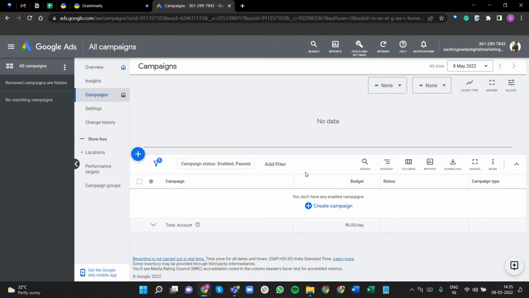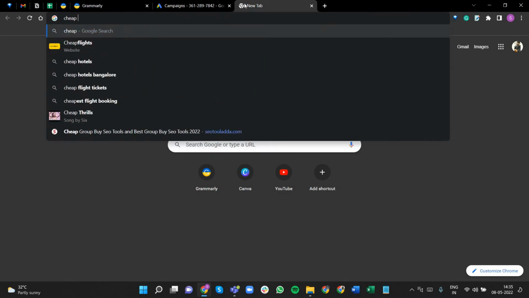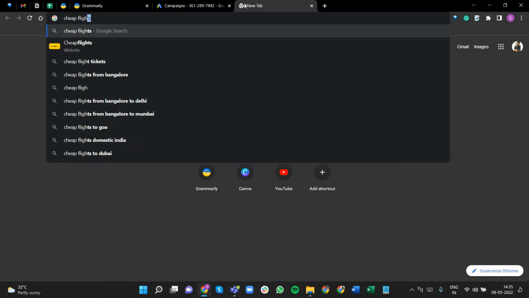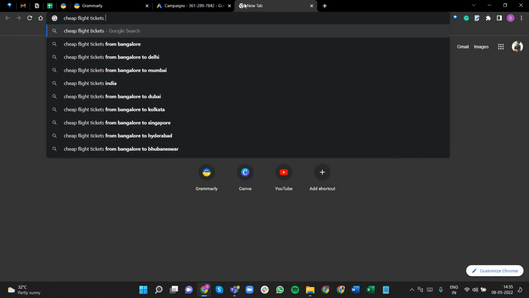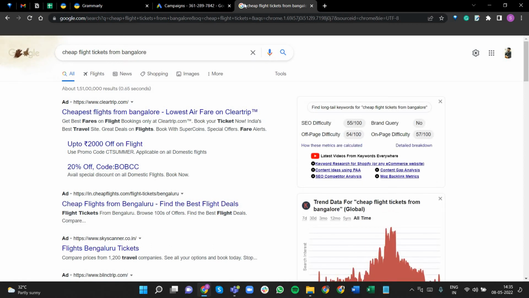A search ad is nothing but whatever advertisement you see in google.com. That is called a search ad. Majority of the time, that means 60 to 70% of the time, you will see search ads in Google. For example, I will open one tab and enter a keyword, cheap flight ticket bookings from Bangalore, or any keyword. My keyword is cheap flight tickets from Bangalore.